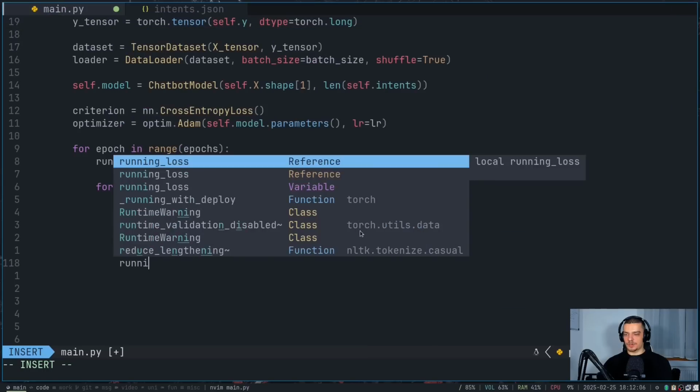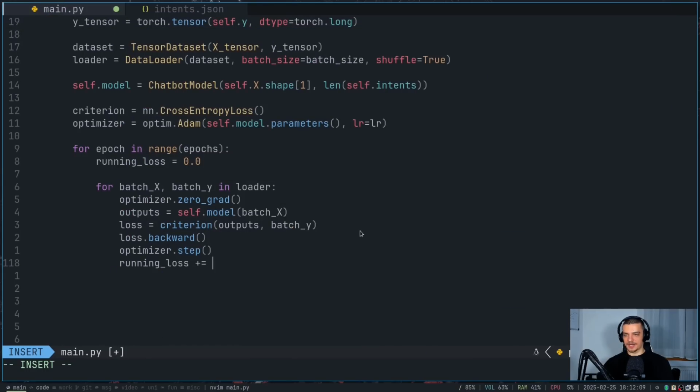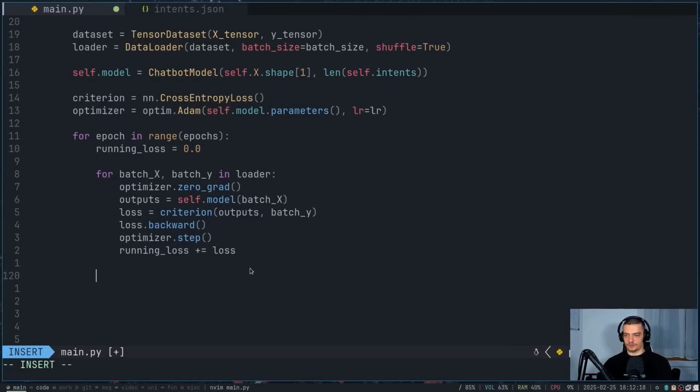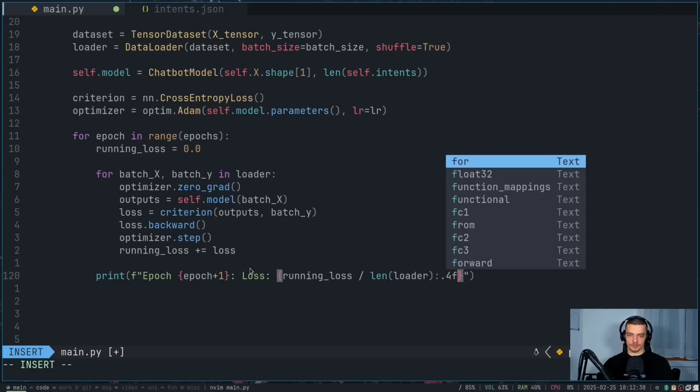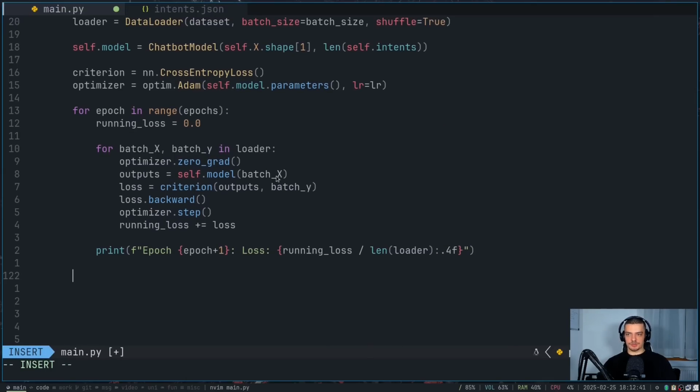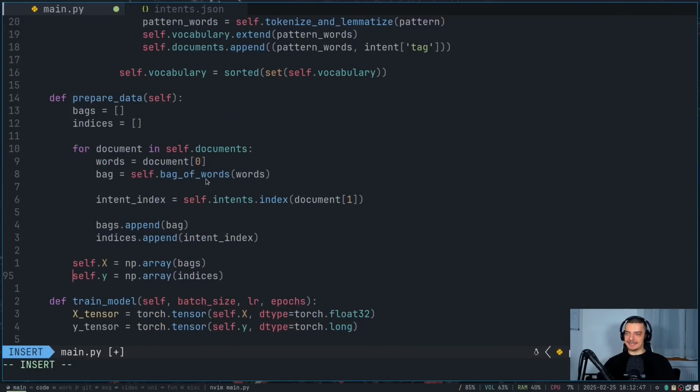And then what we want to do is we want to add all of the loss to the running loss to keep track of that. So running loss is going to be plus equal to loss. And then we're going to just print the information here for every epoch. So we're going to say print, let's use a formatted string. Let's say epoch, and then epoch plus 1. Loss is going to be running loss divided by length of the loader, and we're going to round to 4 decimal places here. That is just in order to see how our loss improves over time. And that is basically the training.